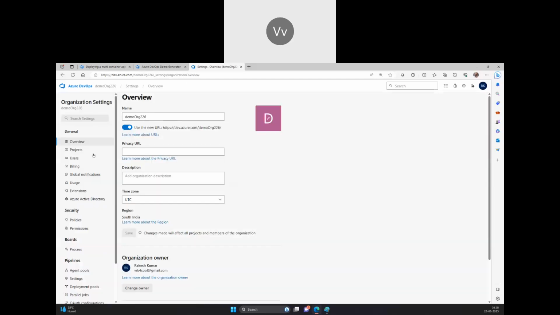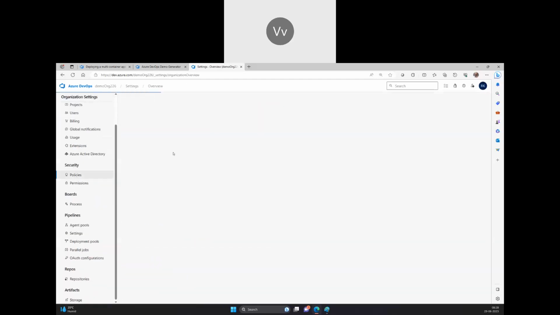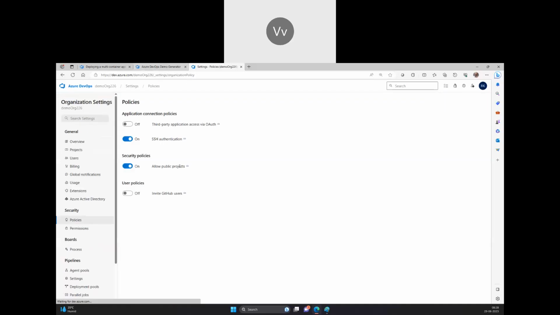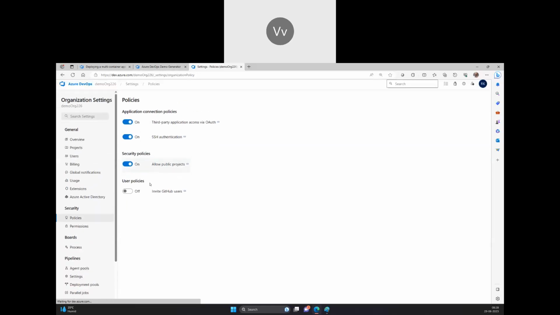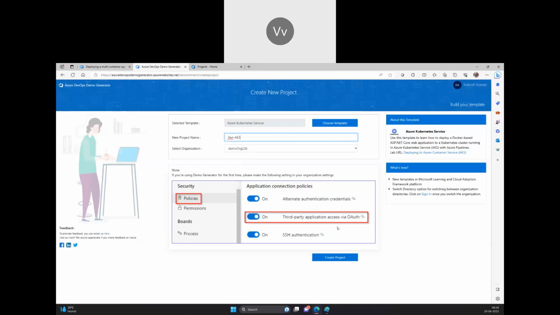I clicked on it. Now in the security section, you go into policies and there you enable third-party access via OAuth. That's it. I go back there and then I click on create project.